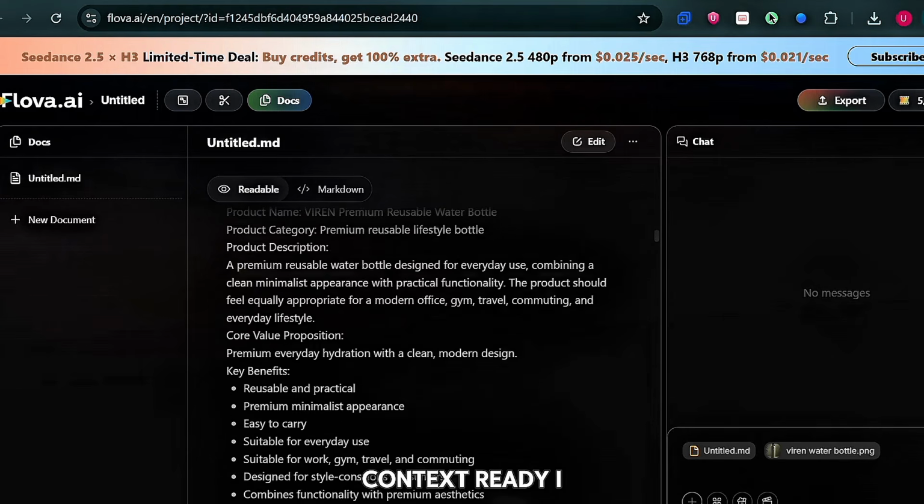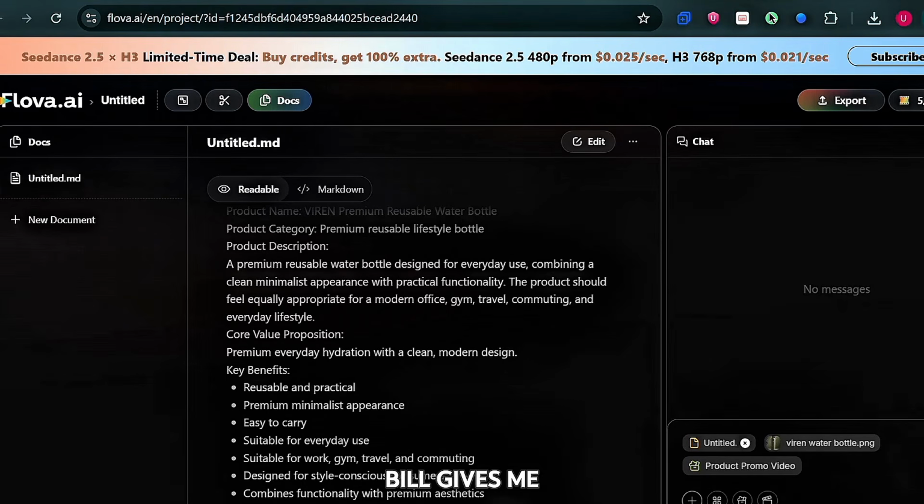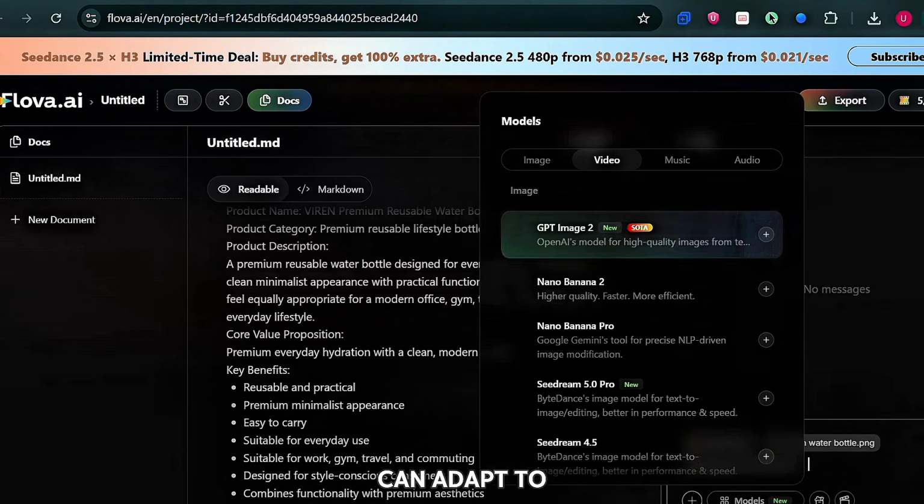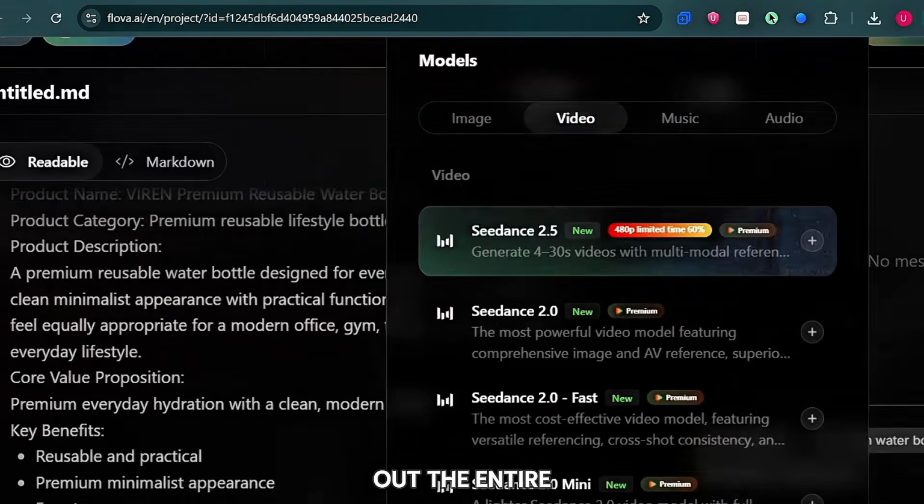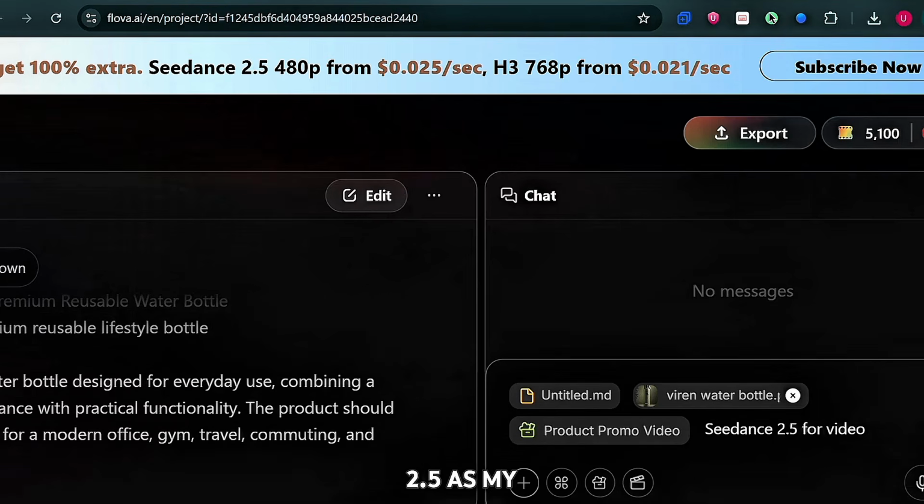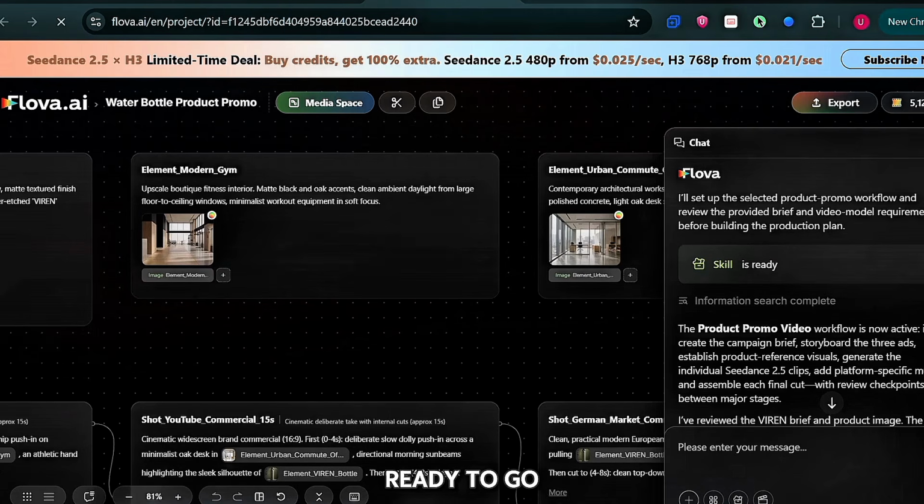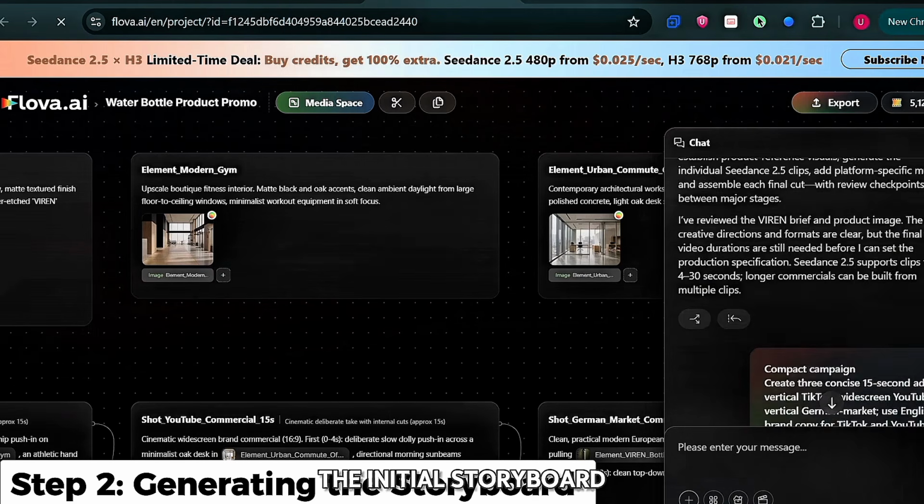With the project context ready, I apply the product ad skill I selected earlier. The skill gives me a production framework that I can adapt to this product instead of figuring out the entire creative process from zero. Then I select Seedance 2.5 as my generation model, so now I have the product context, workflow, references, and generation model ready to go. Next, Flova generates the initial storyboard.